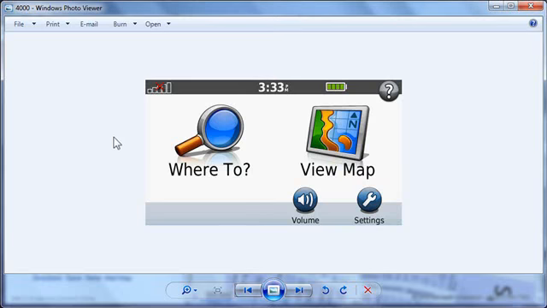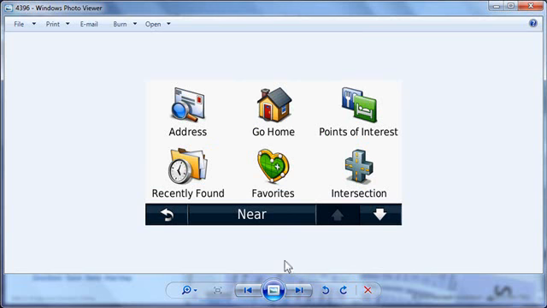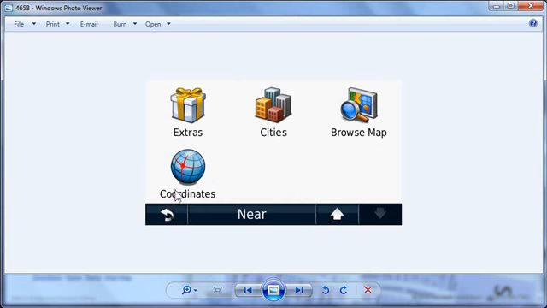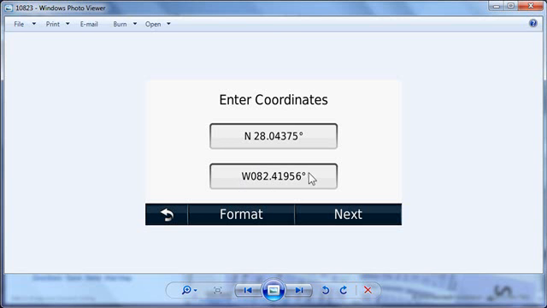Now this is a series of screenshots from my Garmin Nuvi 40 LM. On the main screen you would tap where to, and then on the next screen the down arrow. On the next screen coordinates, and on the next screen you have your coordinate data that you can input. You just touch this field for either north or south, and then touch the field on the bottom for east or west. Now there is a little bit of confusion with this for people who have never done this before.